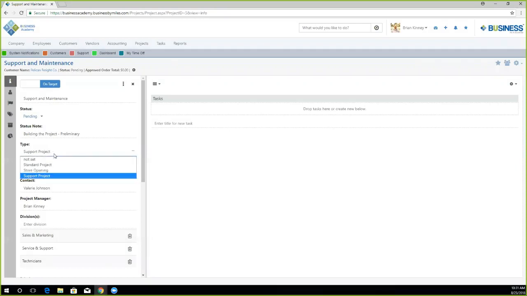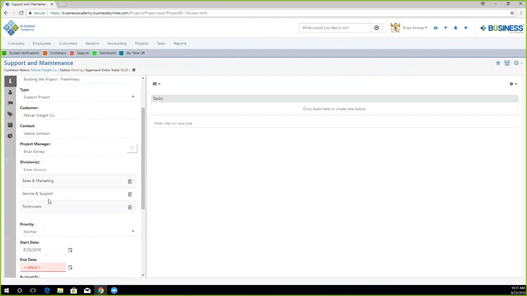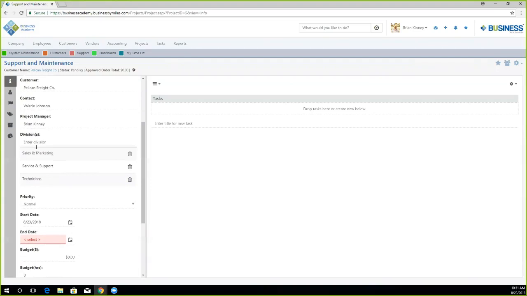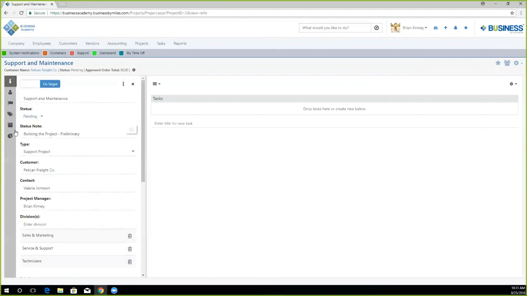Now the type is what we've added when creating the project, but we can change that to fit our needs as well while we're in the project. We have the customer, the contact, and the project manager that we've added. And you'll note that because we already assigned divisions on the project type, all three of those divisions have already been assigned since the project type has been selected up top.